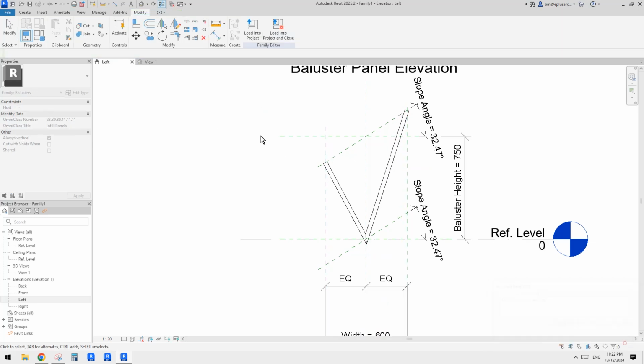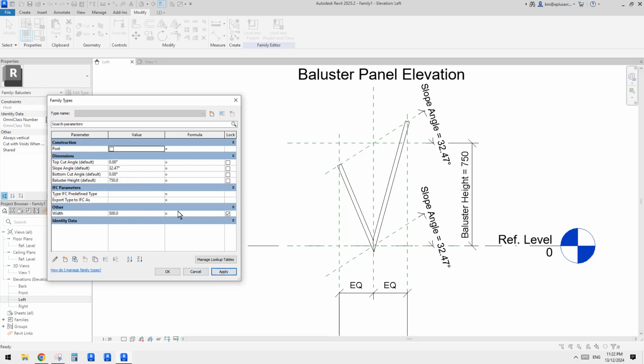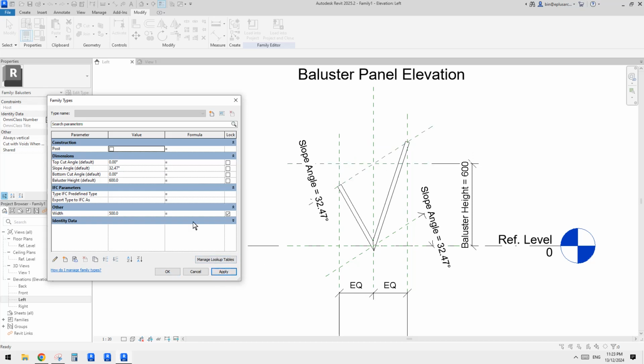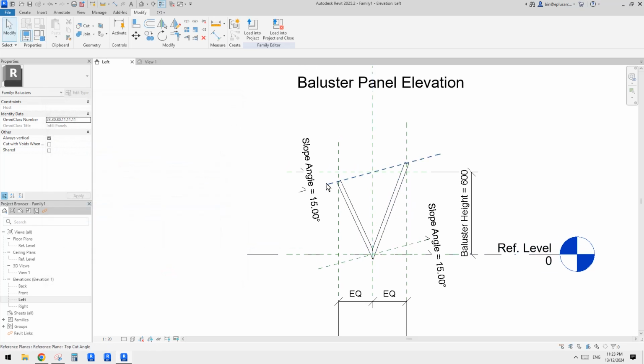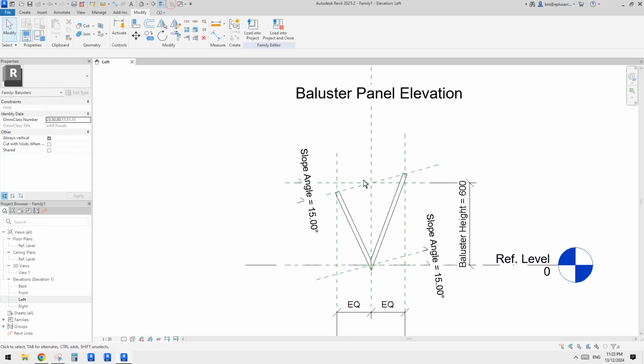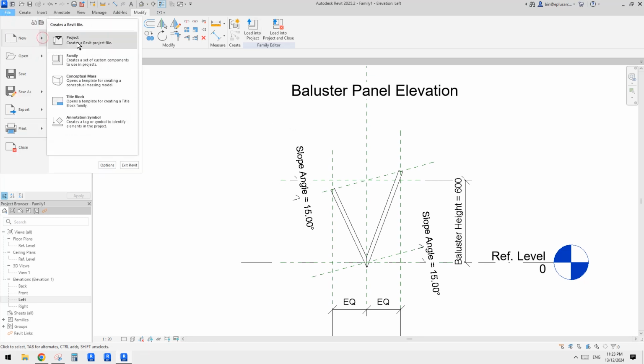Let's just do it in family types. If we change the width, for example, change to 500, it still works because this is very simple, Revit understands what we want to do. So I think it should be fine. Apply, yeah, all good. And slope angle. If I change to 15 degrees, yeah, still works. Okay, so this is the baluster panel.